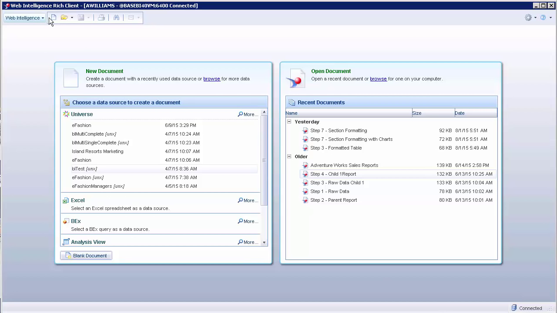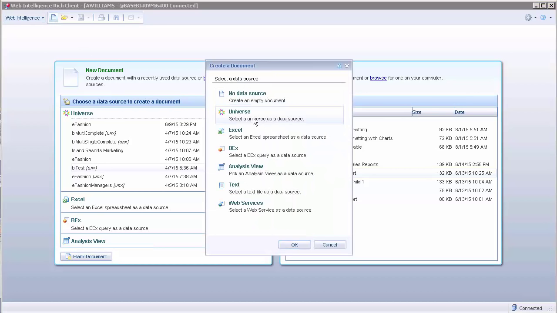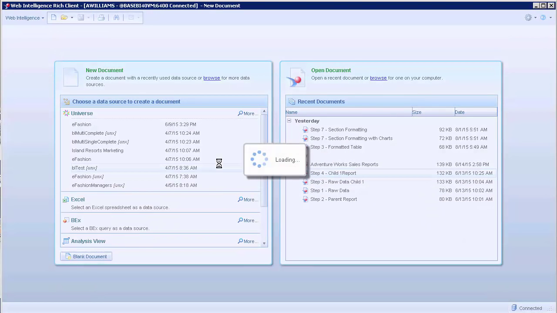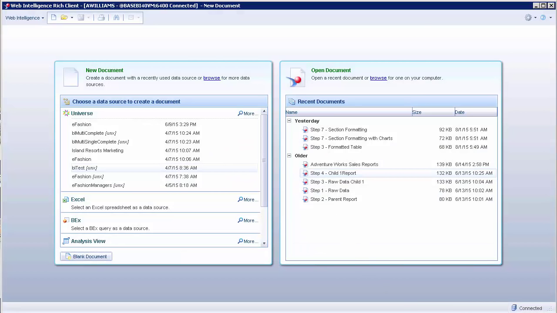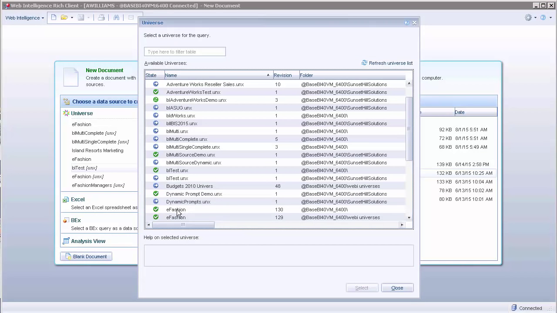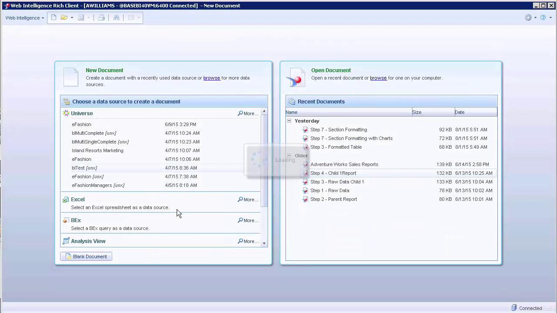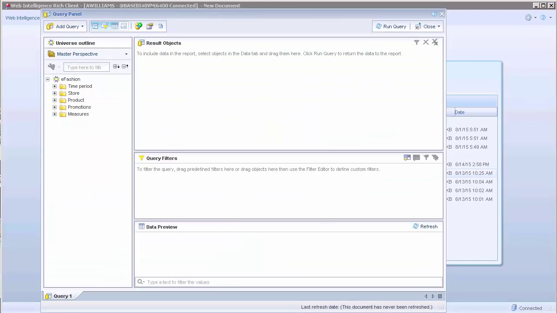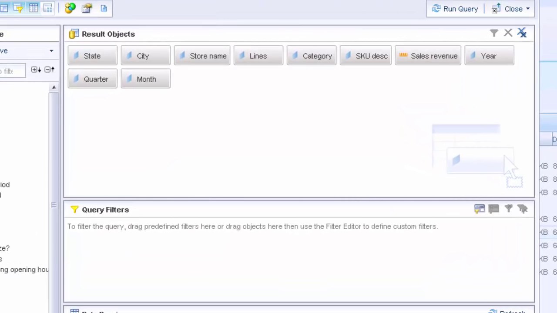So let's get started by creating a new report, and we'll use the eFashion universe as the source for this. Okay, let me just pause the video while I select the objects that I want. Okay, so I've added a number of objects from the eFashion universe: state, city, store name, the product line, the category, the SKU description, sales revenue, year, quarter, and month.